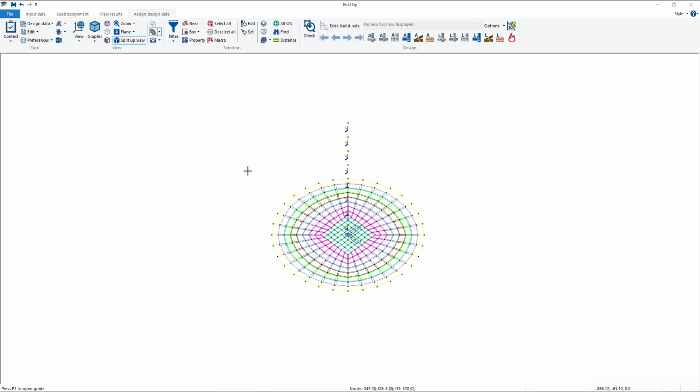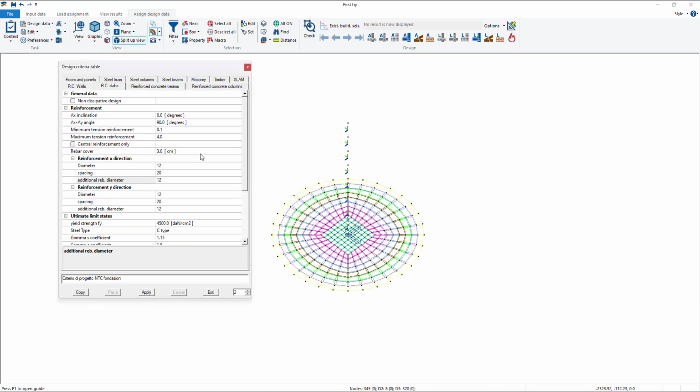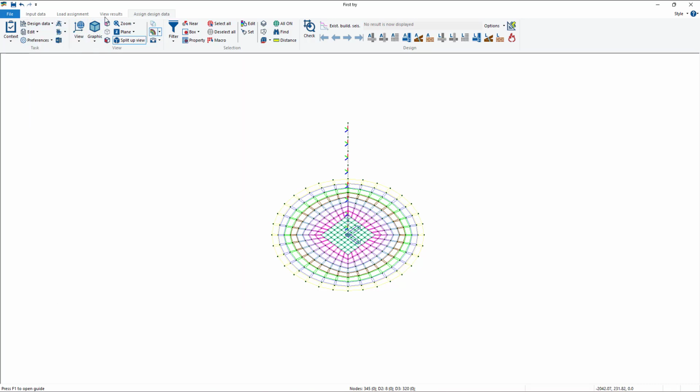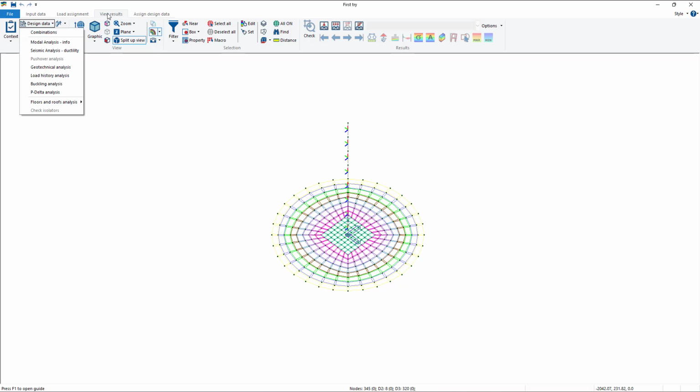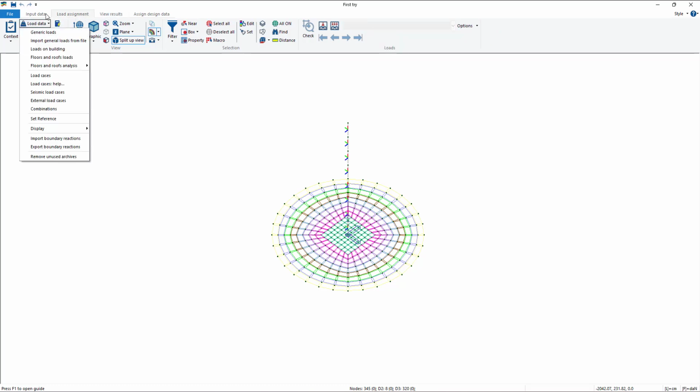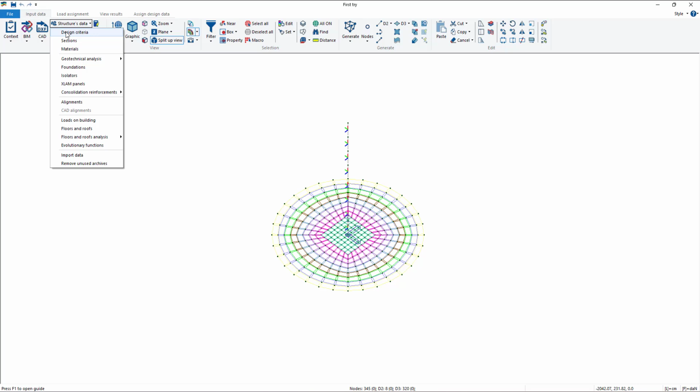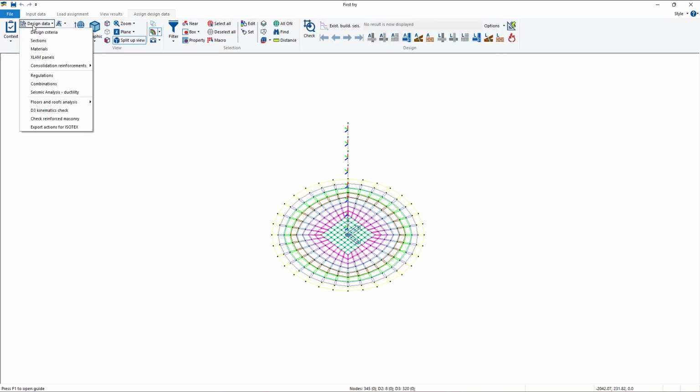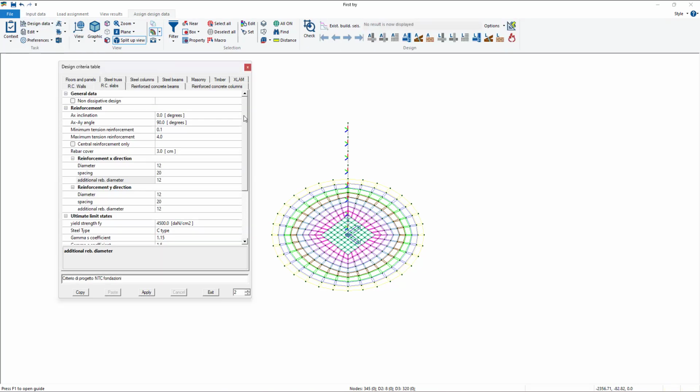In order to do that, we have first to define our design criteria. This is the last very important thing about how ProSap works. You can find them on design data, design criteria. Basically they are accessible from each context, maybe not view results and not load assignment, okay, from input data and from assign design data we can access the design criteria.